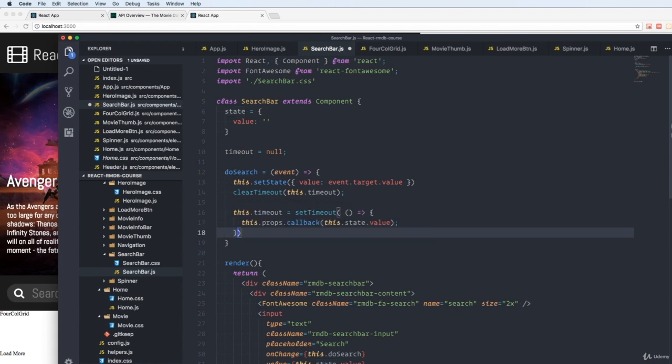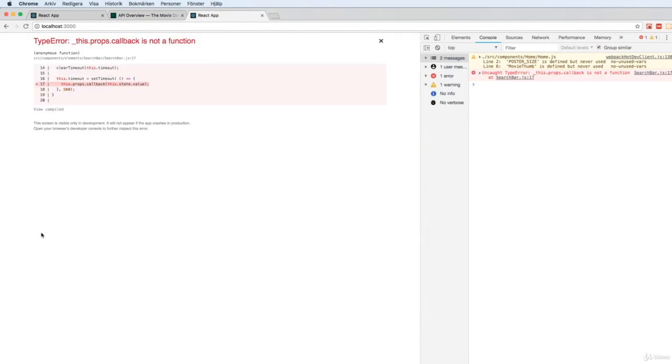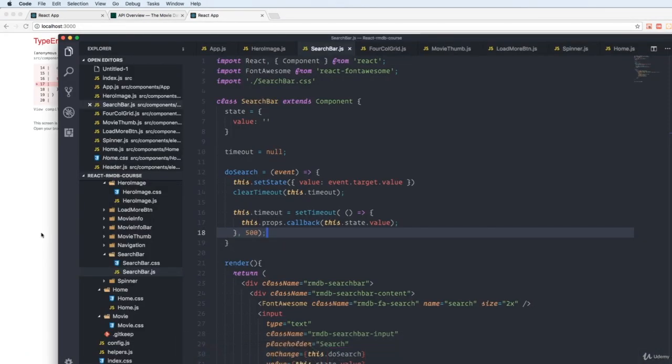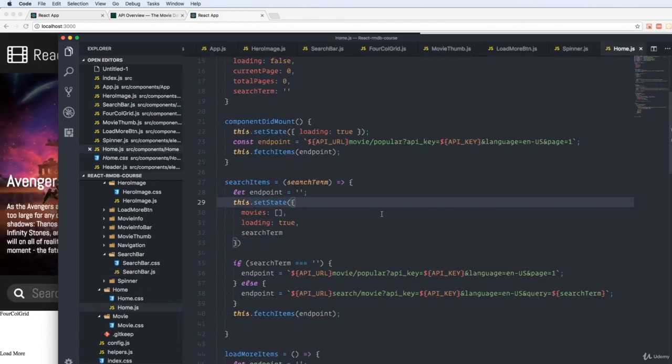And let's say we want this to fire every half a second after we start typing something. Like this. When we type something, we'll clear the timeout and the timeout will restart. So we always have half a second when we start typing something before the search method will fire. We save this one and it still won't work because we're not sending the callback function to the search bar component. So we'll do this from the home component.